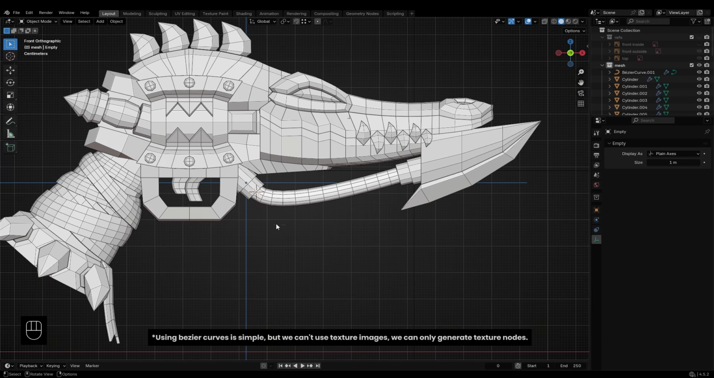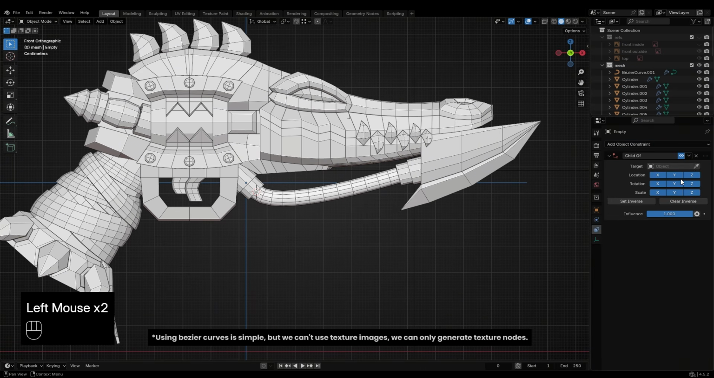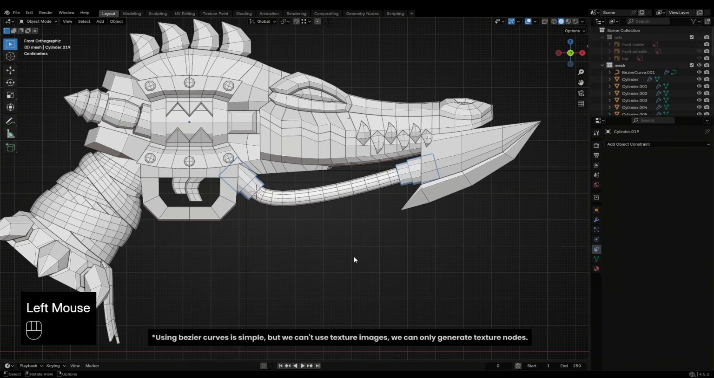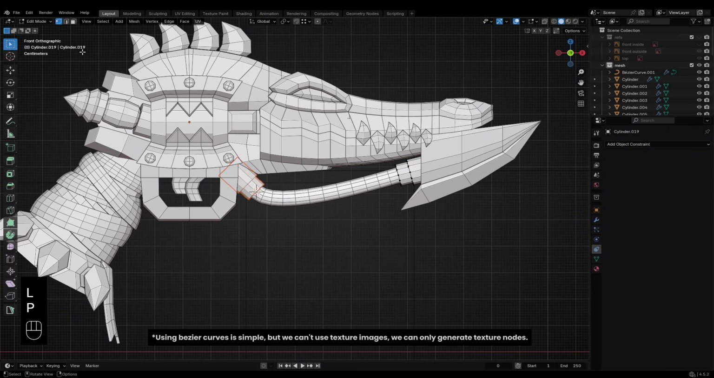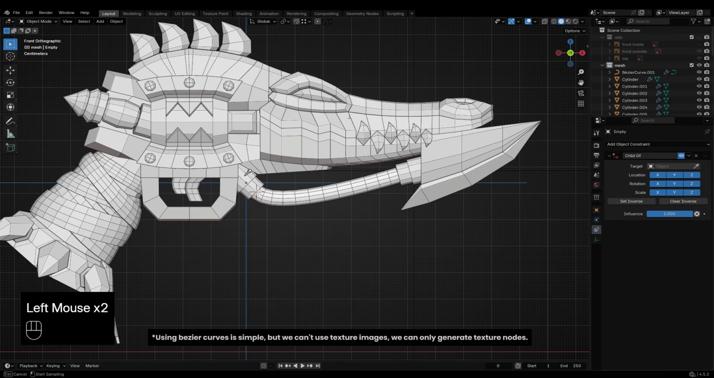Next, add a child of constraint to each empty object and target it to the nearest cylinder. Before that, separate each cylinder individually. Then set the target again to the cylinder, and don't forget to click Set Inverse.